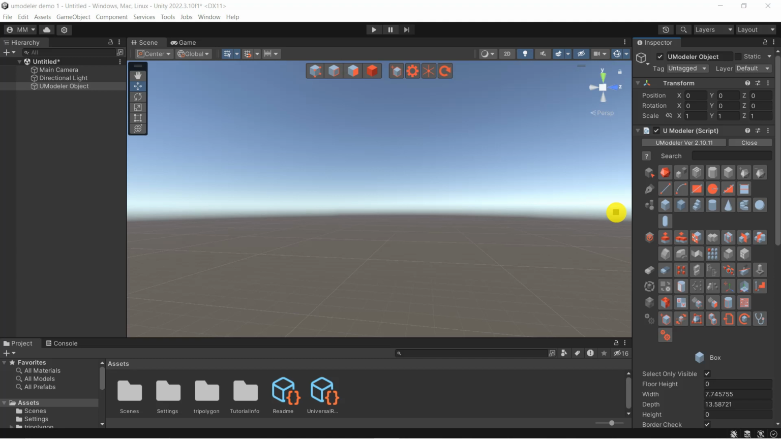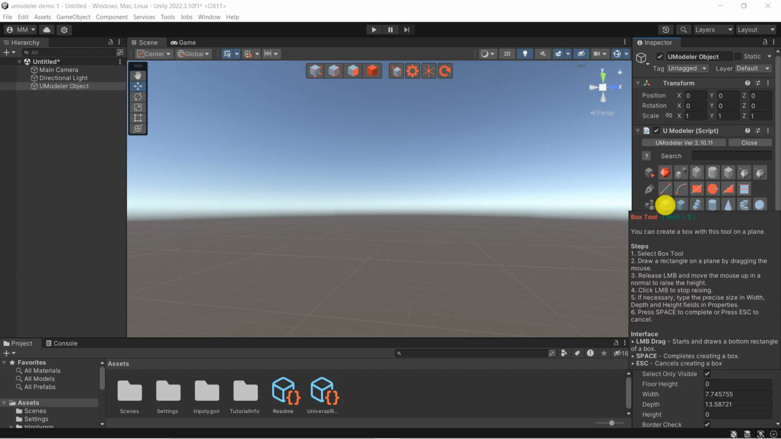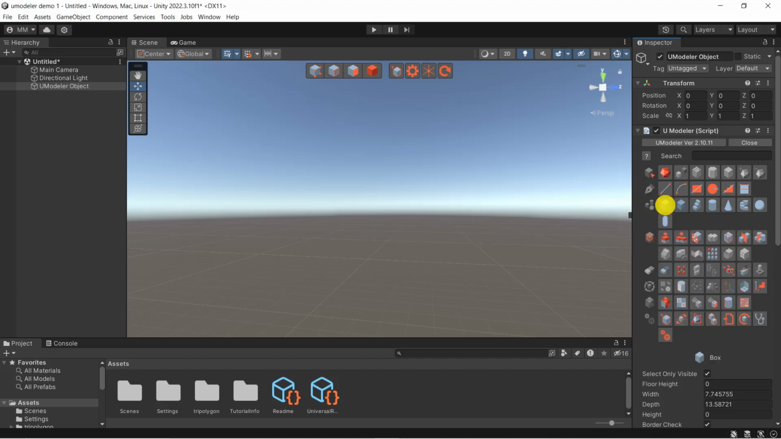Okay, let's start by adding a box to our empty 3D scene. Click on the Box tool. As explained in the tooltip, to draw out a box in the viewport, hold down your left mouse button and drag out a base shape for the box. We can change anything later, so don't worry about being precise. Let go of the left mouse button.